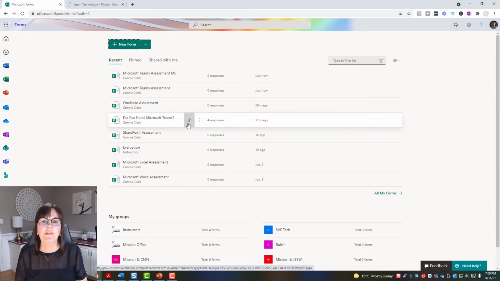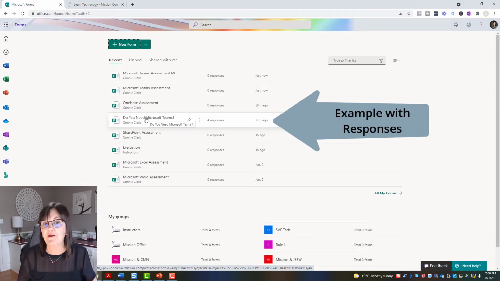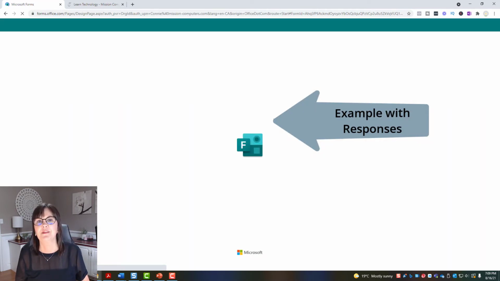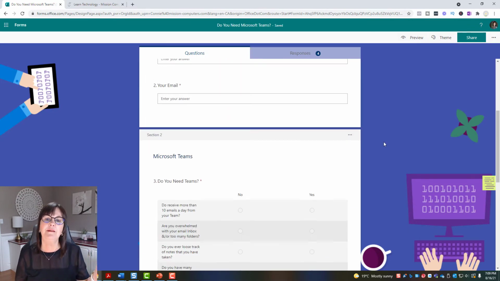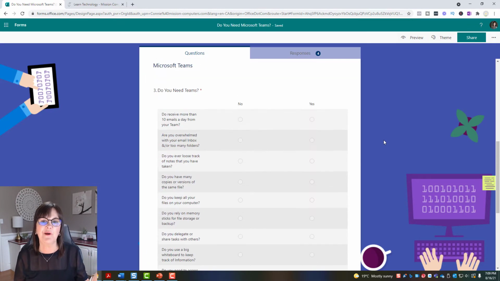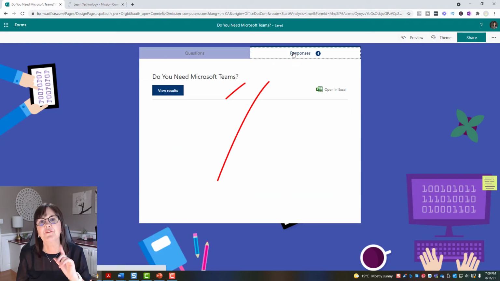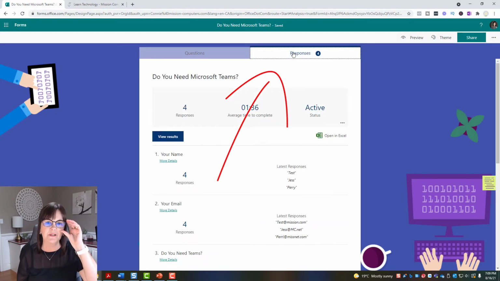But let's go to one that has responses. So the Do You Need Microsoft Teams form has 4 responses in it. So I'm just going to let you take a peek at this one. This is a different form, and you see some different questions in it. But here are the responses. So let's take a look at what those look like.